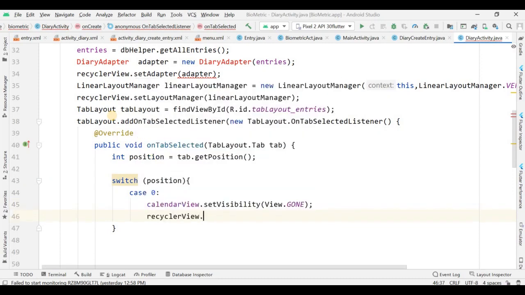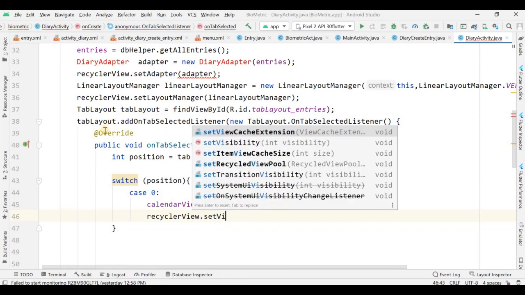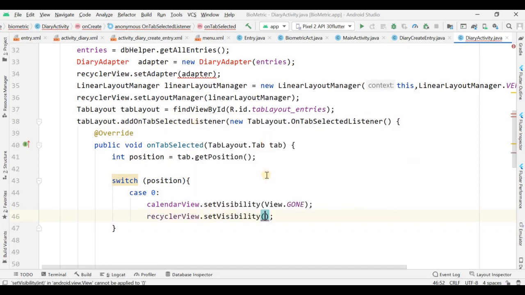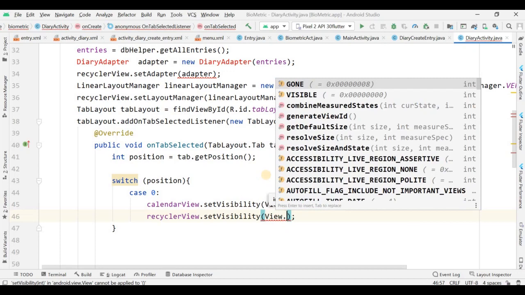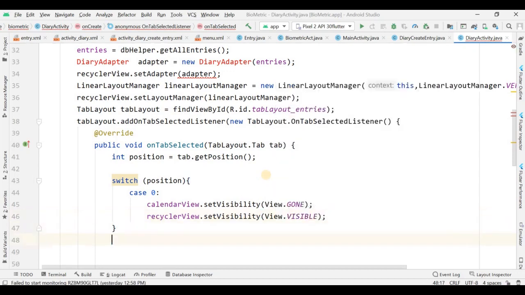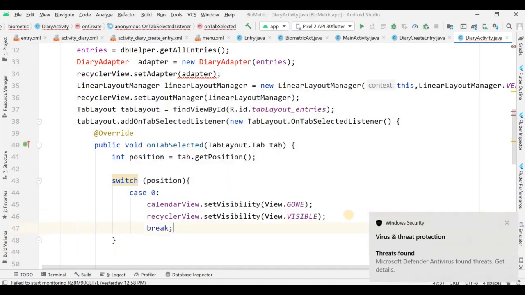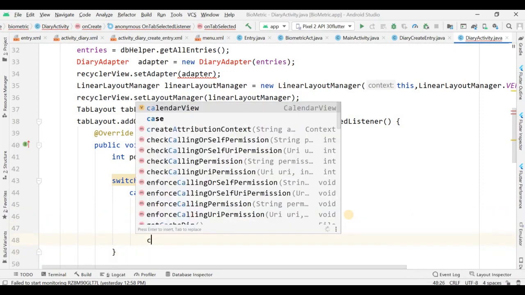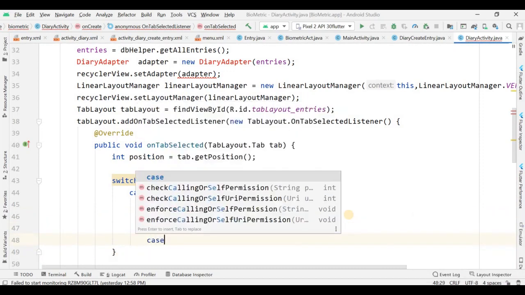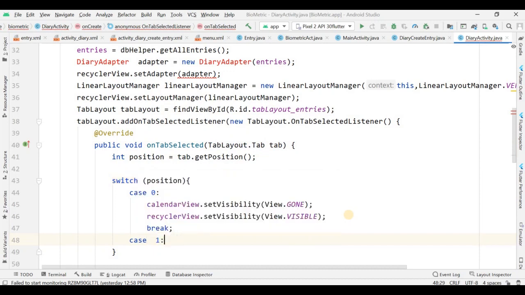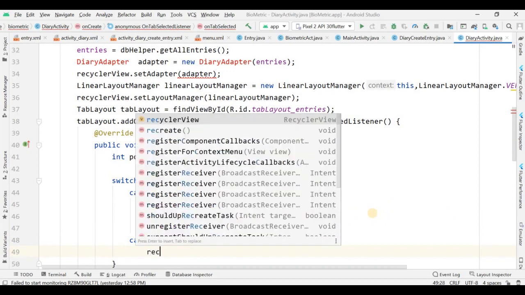So if you are selecting the first position within that tab layout, then it will show you that recycler view list, and if you choose the second position of the tab layout, then it will show you the calendar and it will hide up that recycler view. So this is the little technique to work with this tab layout. Okay, so recyclerView.setVisibility View.GONE, and then calendarView.setVisibility View.VISIBLE. Perfectly fine, no issues till now.